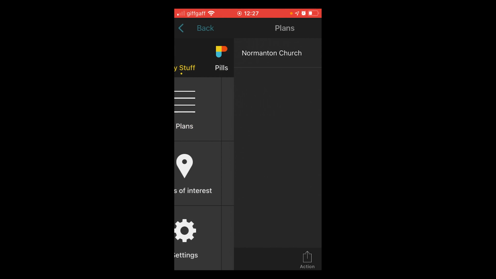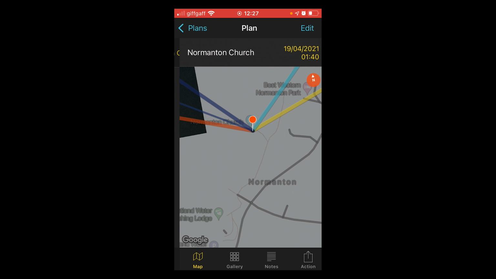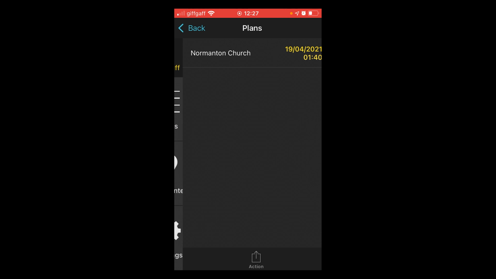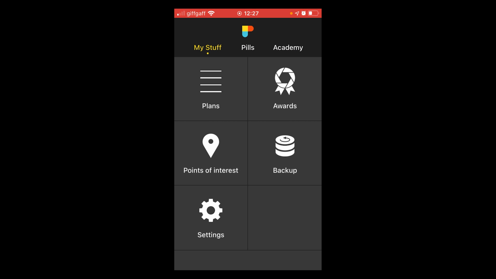You can see over here under plans, I've saved the one plan for the Norman Church, so I can save that. Inside of that plan, I can save the photographs I shot on that particular item. I can save it as a point of interest. So that's Photopills really in a nutshell. Very useful application.